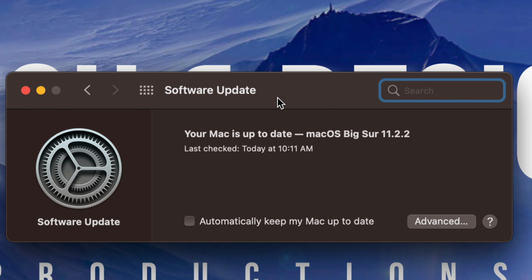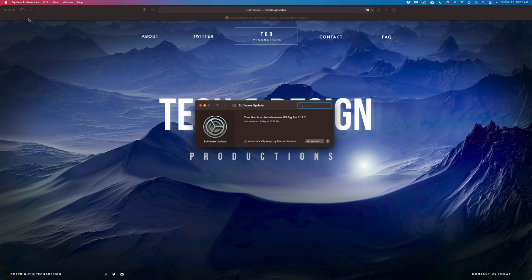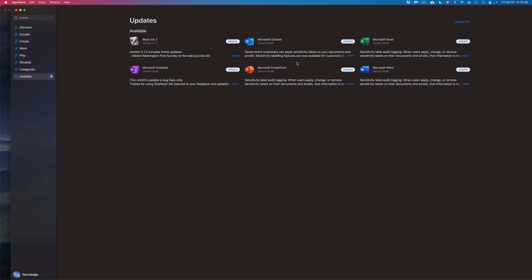So after you see the Apple logo loading bar, it's just going to restart, and then we're just going to log back in. It's going to tell you this: your Mac is up to date, and we're all done. At this point in time, just check your App Store if you have any updates. So I'm just going to run my App Store right now, and I should have a couple updates. Those are just for Microsoft updates. But that would be about it for this particular video.